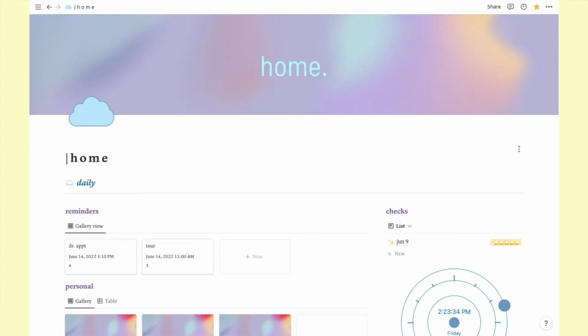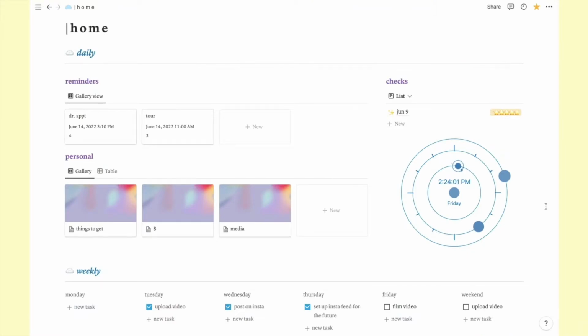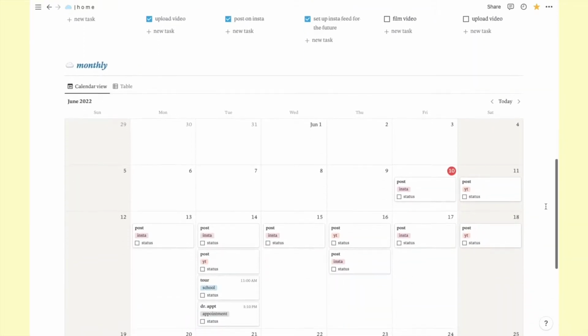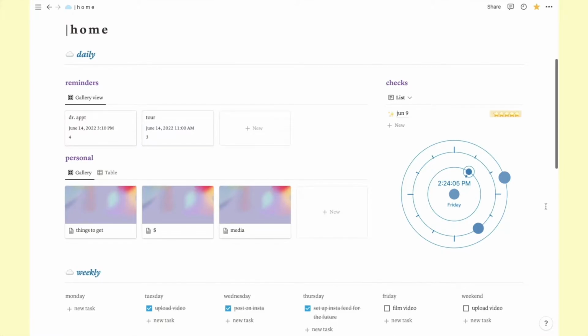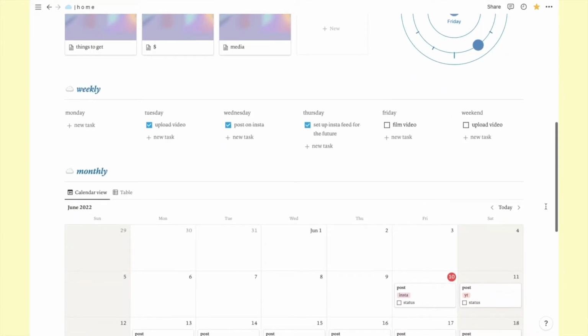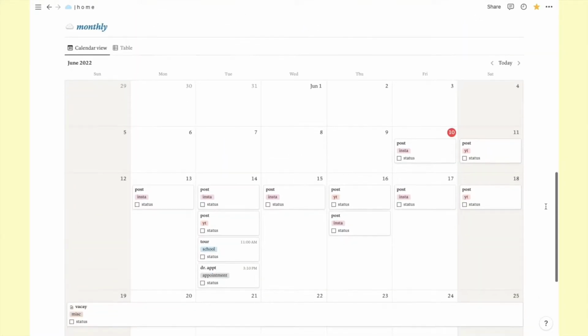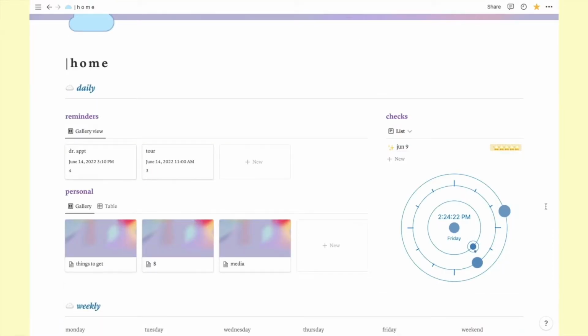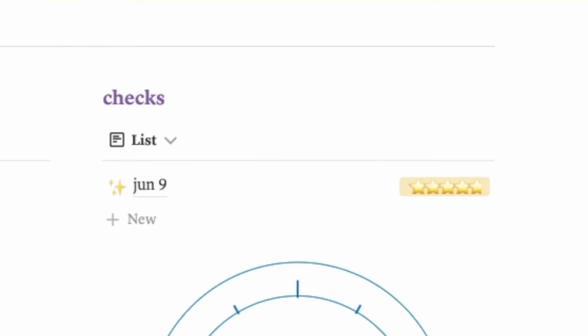The workspace itself is divided into 3 parts, a daily, weekly, and monthly spread. This hierarchy is much similar to those found in bullet journals or daily planners, and it's one I'm most familiar with, so I stuck with that. The daily spread is further divided into reminders, checks, and personal items.